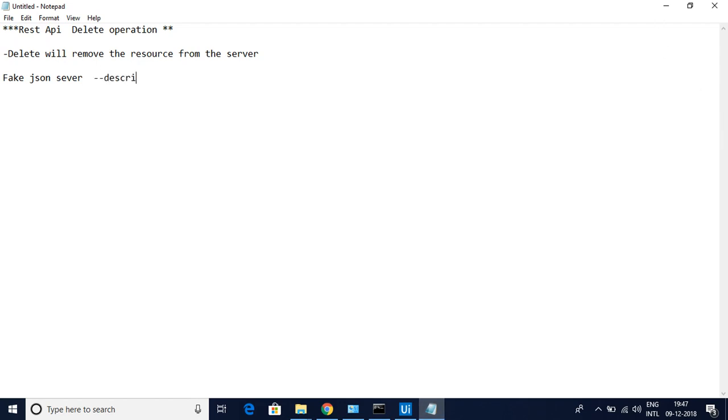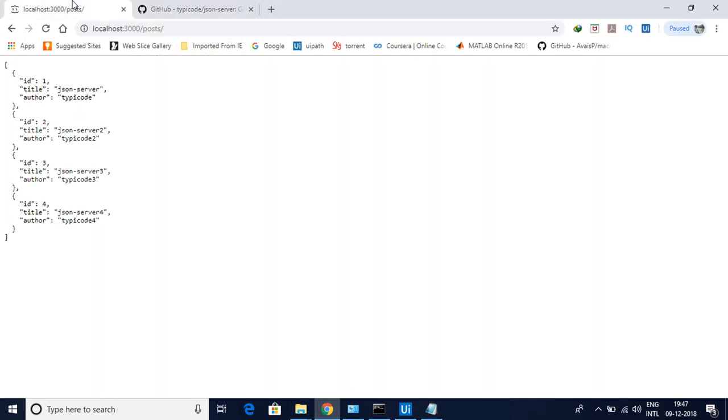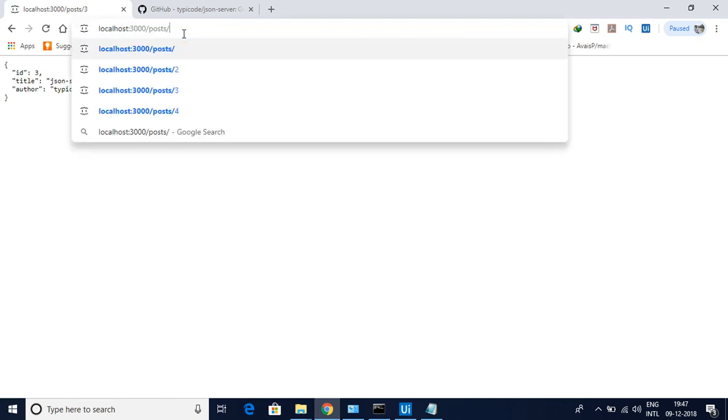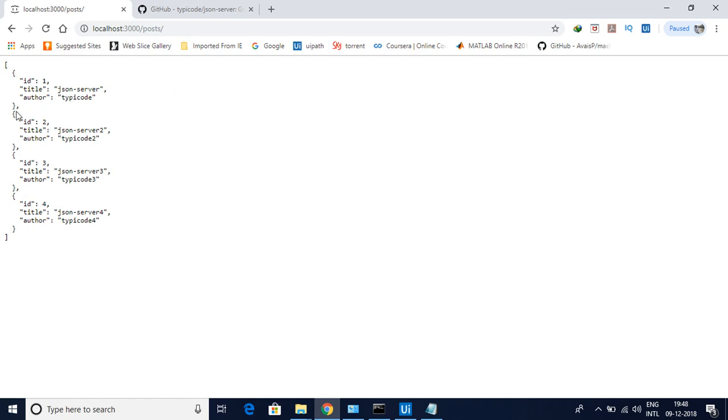So let me show you the link. Here I have the data, right? If I use something called a path variable to filter the data, I'll get only data related to 2. If I give 3, I'll get only data related to 3. If I remove this, I'll get data for everything. What I am going to do in this example is show you how to remove one particular data, that is the data for ID 2.